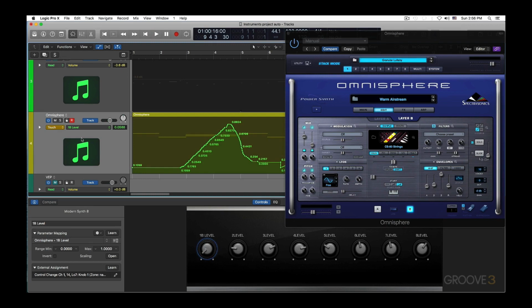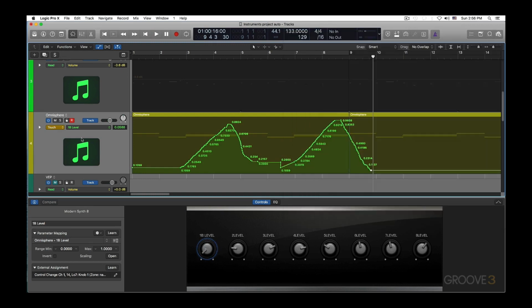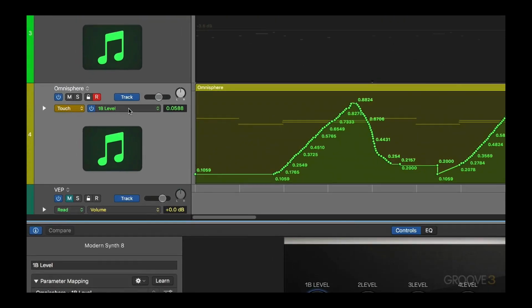Okay, let's hide the plugin, and you can see my beautiful artwork here. And notice, by the way, by using touch and just manipulating my external controller, it automatically selected the correct value.